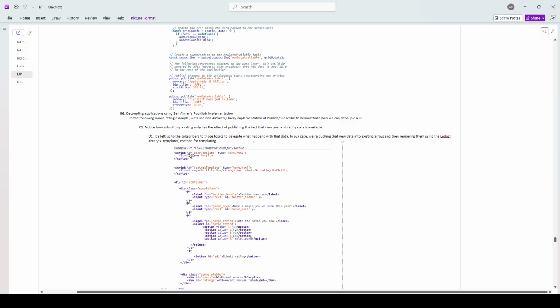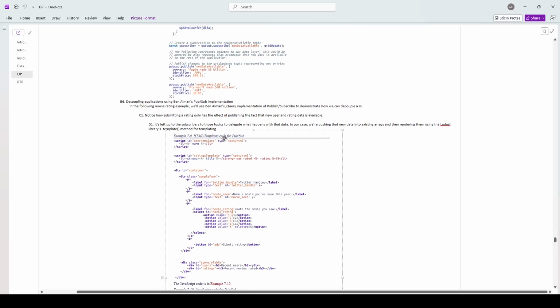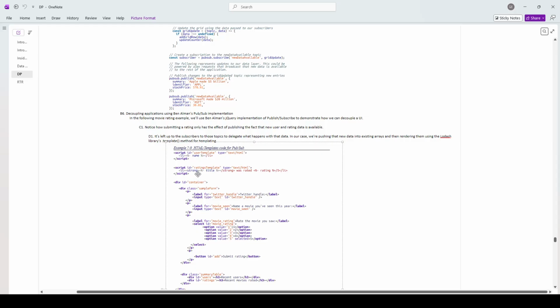So here we have a script with an ID user template, type text/html, then li, then name, li closing, script closing. And then another script with an ID ratings template, type equal text/html, then li, strong, then title, closing strong, was rated rating, then closing script, div id equal container. Now this is the container of that.